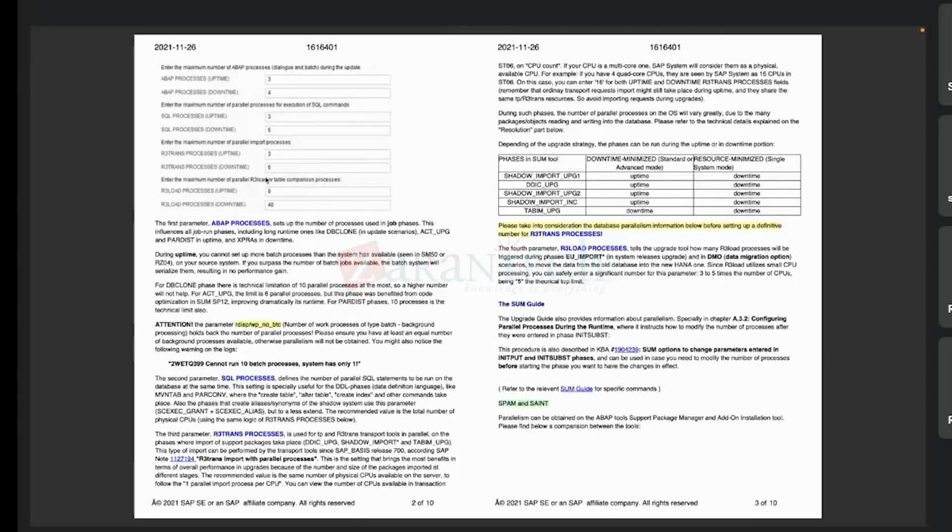Enter the maximum number of parallel R3 load processes, uptime and downtime. These are the export and import related processes in the EU import phase, and they take care of it. But what are these processes? The ABAP process is nothing but our work process, background, dialog. But in this case, it is relevant for the background work process. During the uptime, how many batch jobs it can trigger or use, and during downtime, how many it can use.